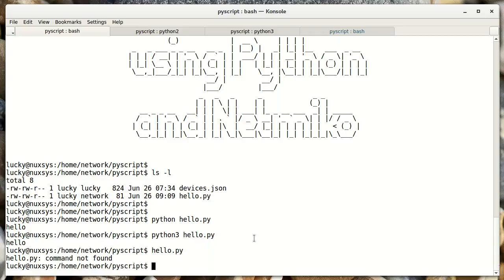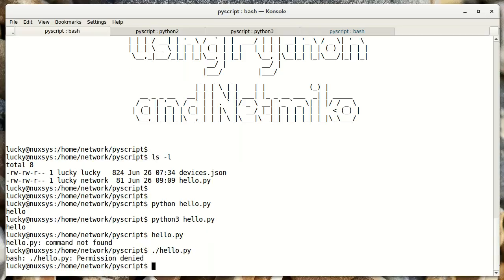And the reason for that is that Linux will only search for executable files in the folders specified in your path, which is defined as an environment variable, and my current directory is not listed in the path environment variable. So one thing I can do is use the ./ notation to tell Linux to find the file in the current directory. The dot is shorthand that tells Linux that this is the current directory. I can add my hello.py after the ./.